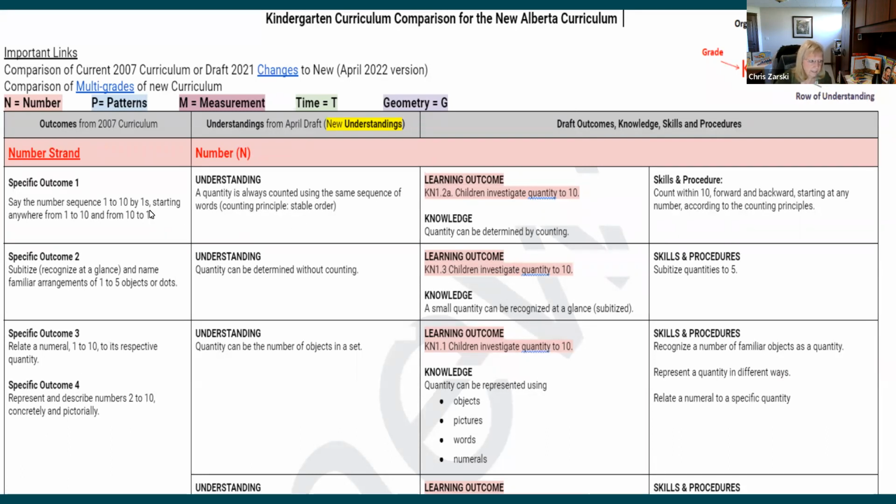And so what you will see then is your existing outcome. You'll see a matching understanding. And then you'll see the actual numbered learner outcome that fits with that. And in this case, it'll even tell you what row it is. So it's the first outcome, it's in the second row, and it's actually the A of a number of different understandings that were listed there.